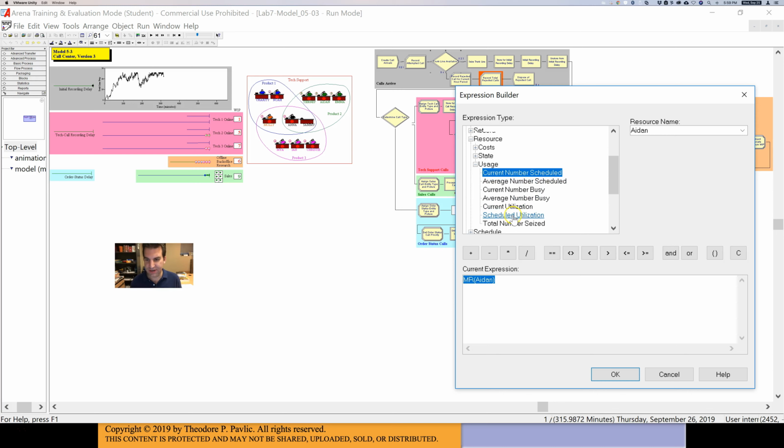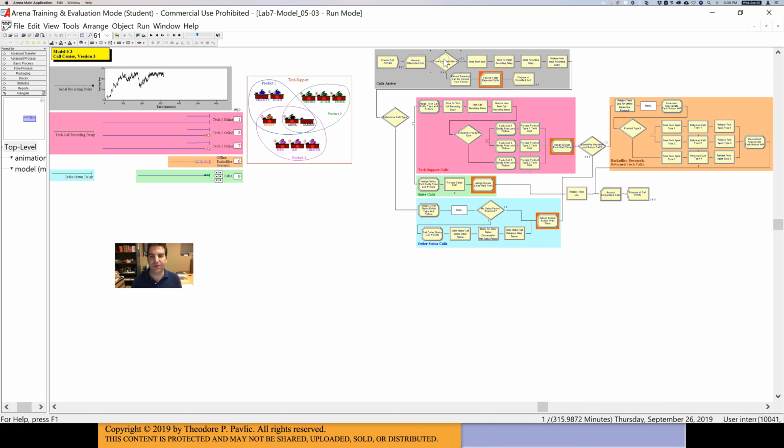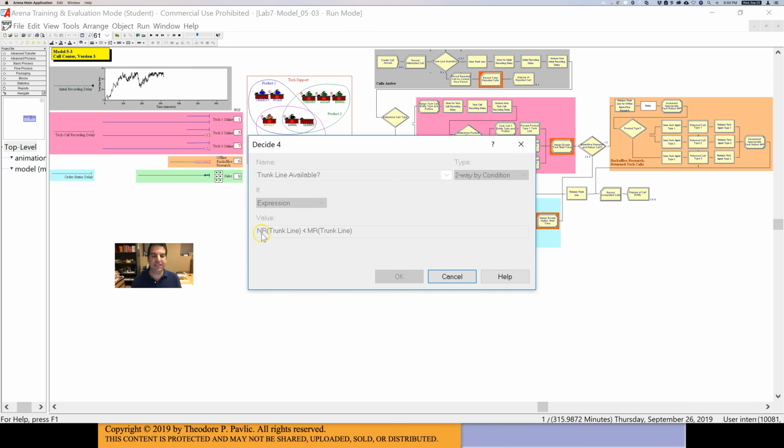This allows you to pull that capacity schedule out and say, currently at this instant, how many resources are scheduled. Then if I look down here, current number busy, that's the NR. So you can say, how many resources are currently being used? NR is how many are currently used, and MR is how many are currently scheduled to be available right now. So if I look at that trunk line available, the expression is NR trunk line less than MR. It's basically saying this is how many are available, this is how many are in use, and if there's daylight between the two of those, meaning there's still some available, then allow the call to go through. Otherwise, you're at 100% utilization and then reject it.